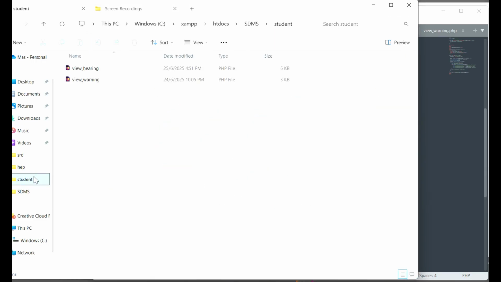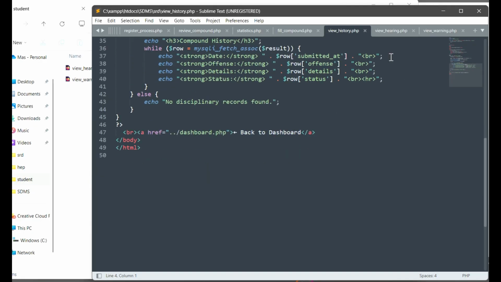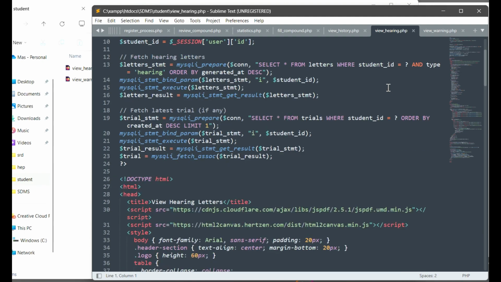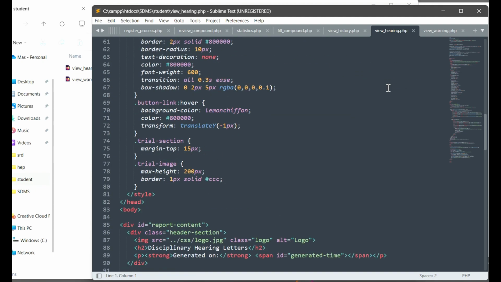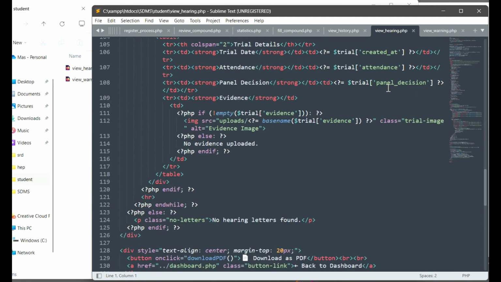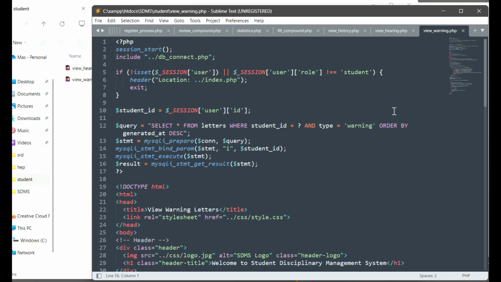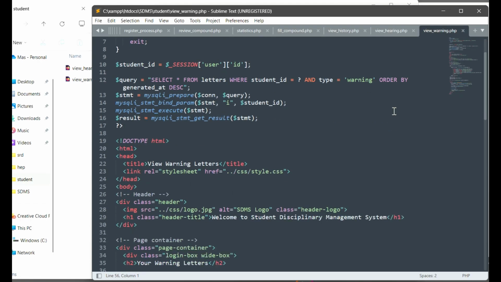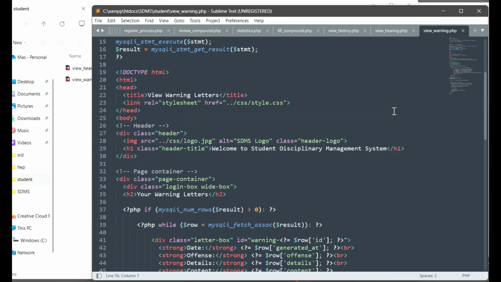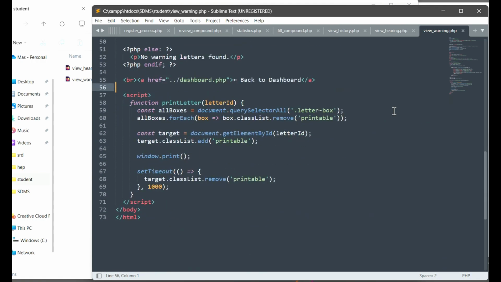Within the student folder, view_hearing.php enables students to view hearing letters and trial details, and also download the letter using this PDF generator code. For view_warning.php, student users can view the warning letter and download it using this print letter function.